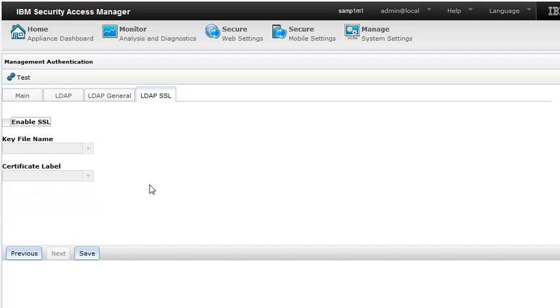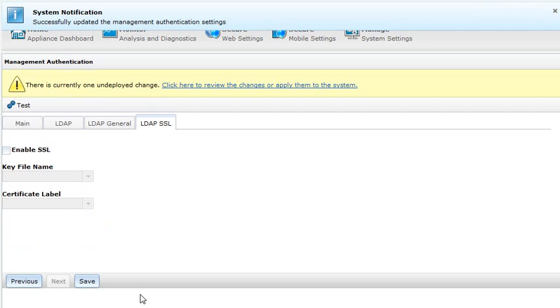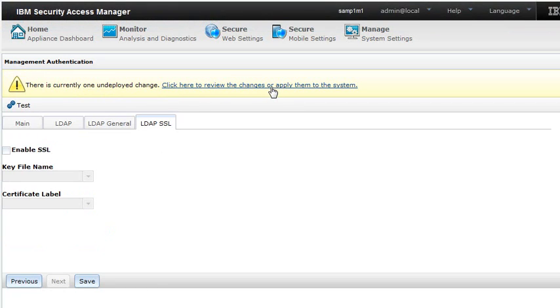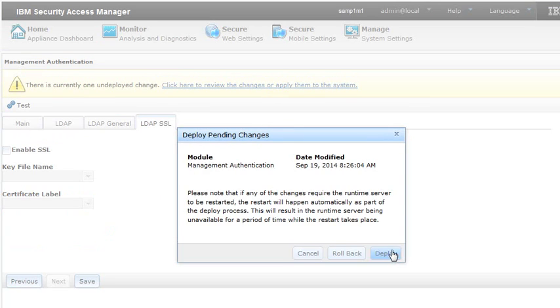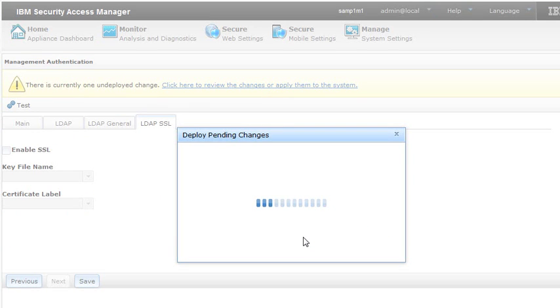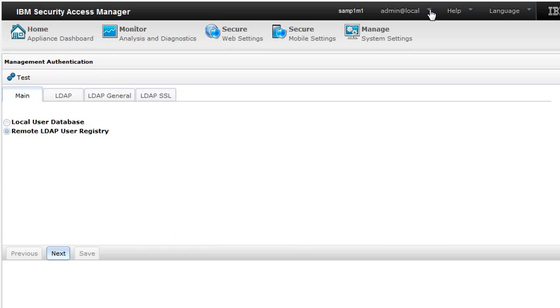Since we're using 389, I did not enter any information on the LDAP SSL panel. Select Save. Deploy changes. With these changes deployed, any user that is a member of this admin group can now log on to the LMI or use the REST API calls.